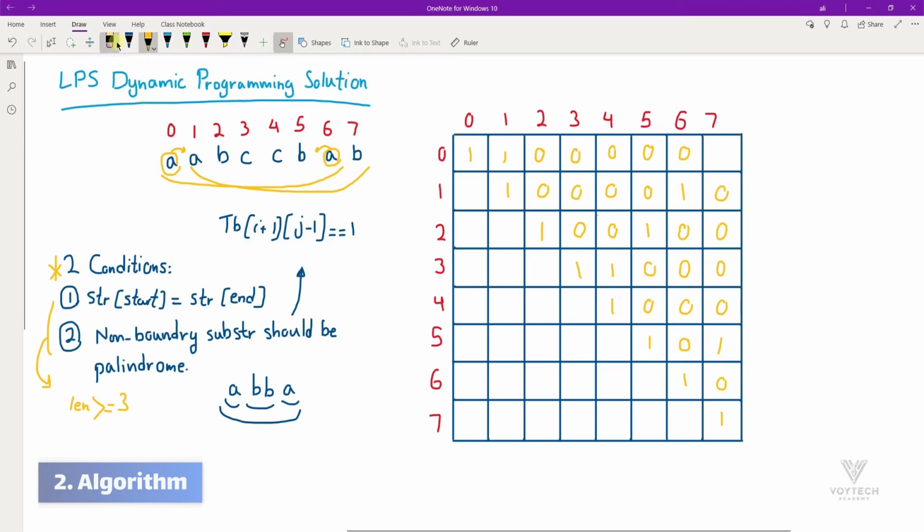Then we have the whole string. Let me again erase here. So we have the whole string, 0 to 7. As you can see, boundaries are not the same, so it's not a palindrome, and we don't check the non-boundary, so it's 0. The problem is to return the LPS, or longest palindromic substring, and we can find it out easily with a simple look at the table.